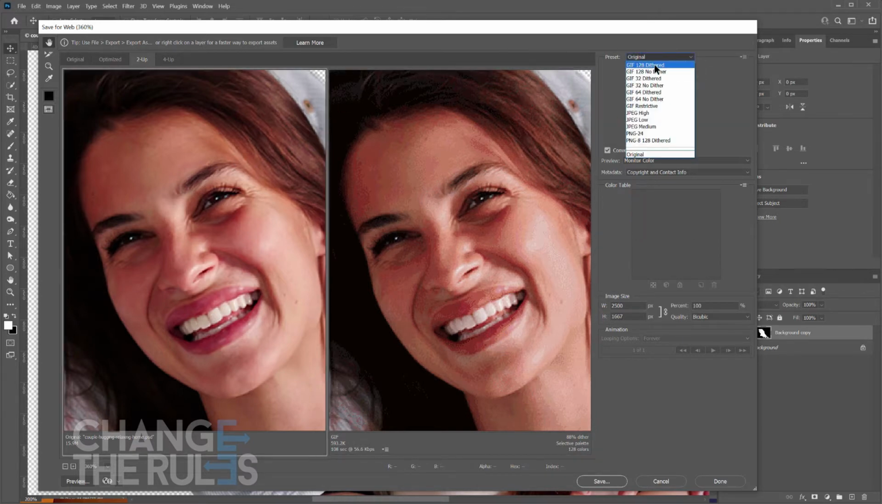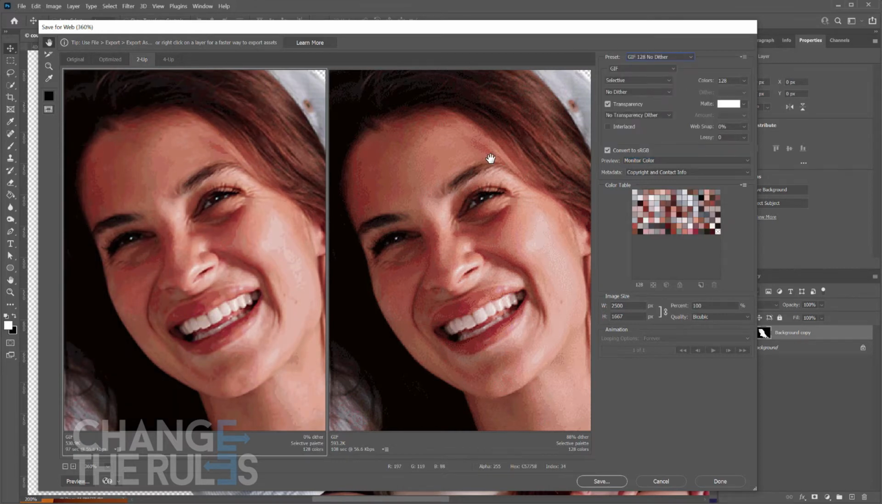Let us compare both GIF 128 No Dither and GIF 128 Dithered. Remember, the higher the quality, the bigger the file size it may produce. Also, 128 means the color used in an image, the same as GIF 32 and GIF 64. You can still increase the color since GIF consists of 256 colors.